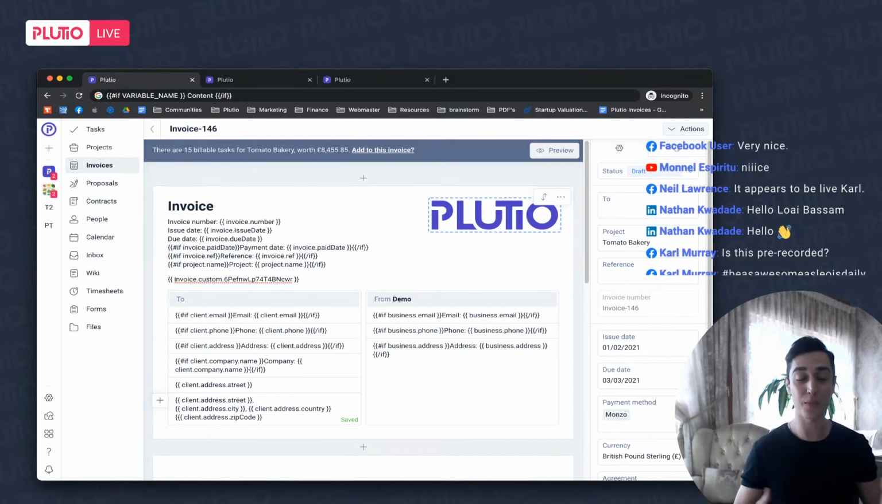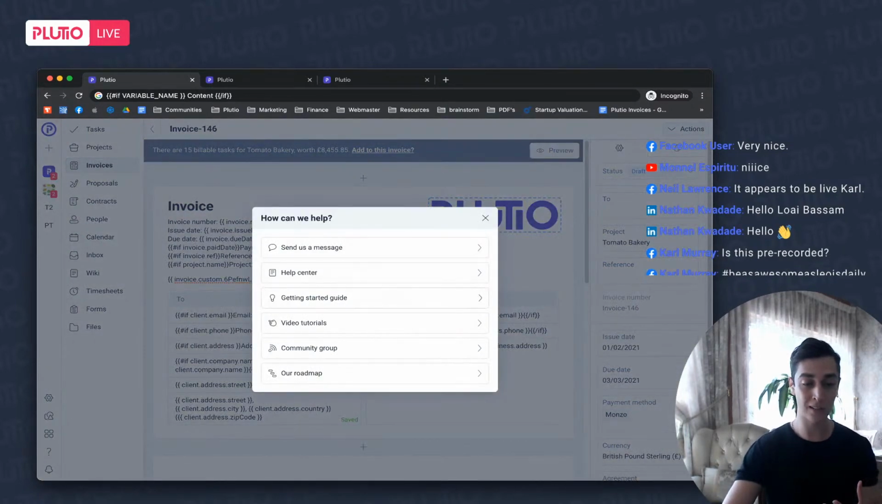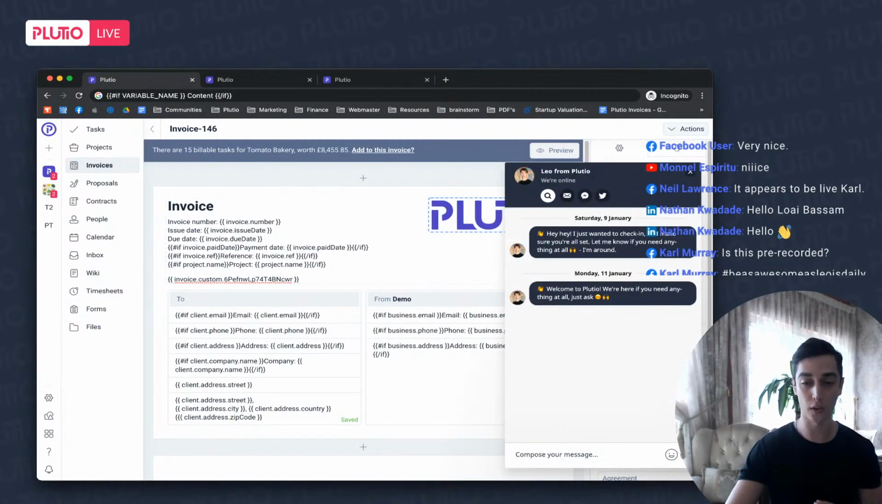So this is everything for this update. I really hope you find this useful. And if you have any questions, you can always reach us via the built-in live chat, which is accessed from the help icon right here. Click send us a message, and then you can talk to one of us.